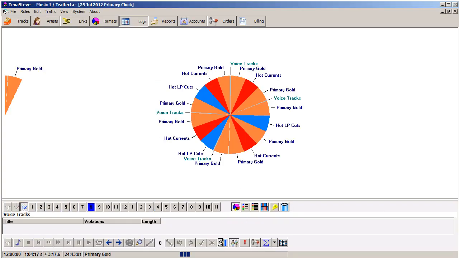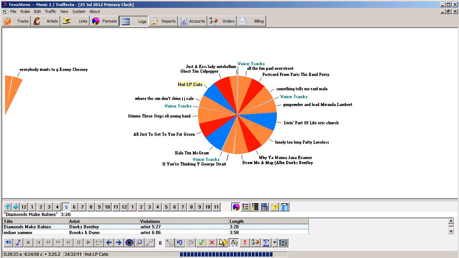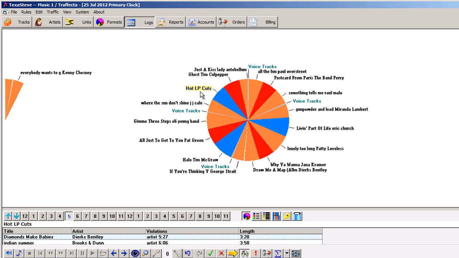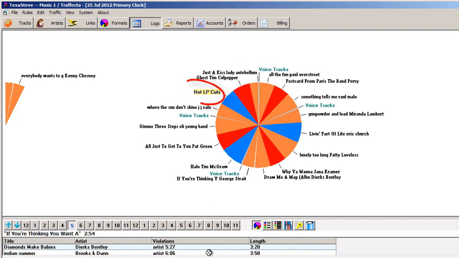It stops in the 5 a.m. hour, where the only choices it has for the Hot LP Cuts category both violate one of my unbreakable rules, artist separation. There's another song by Dierks Bentley already scheduled in this hour, and there's a Brooks and Dunn song in the next hour. I can override this rule if I want.